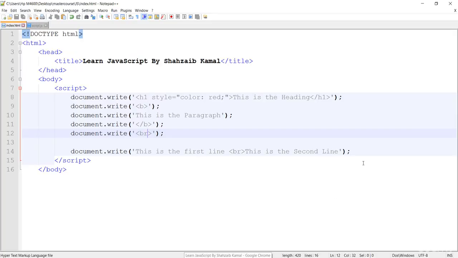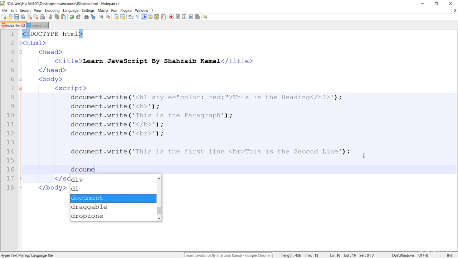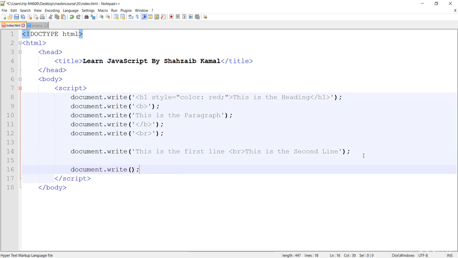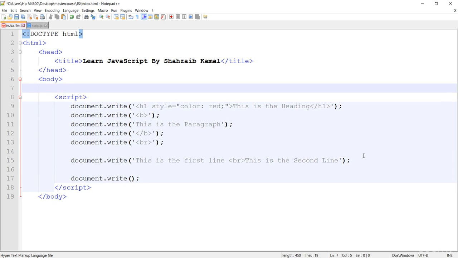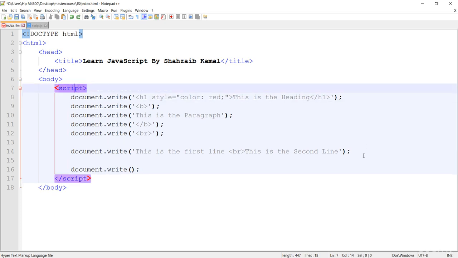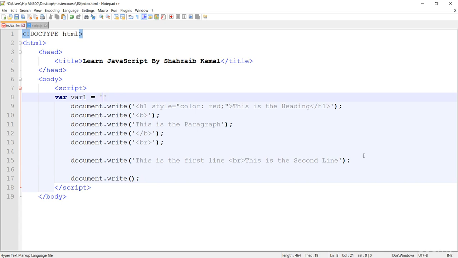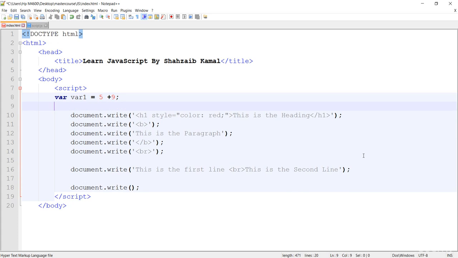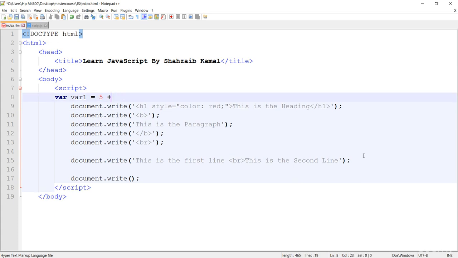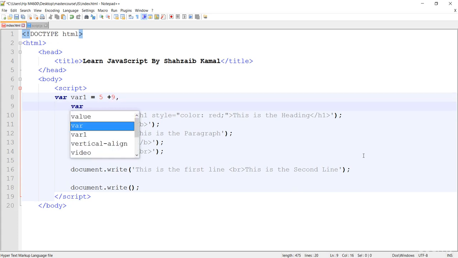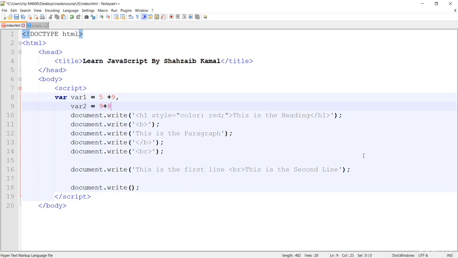Something more I just want to show you. If I just press enter and I'm just typing document dot write, and here I'm just declaring a variable var1 equal to, I'm just adding some numbers here, the 5 plus 9. So exactly the result will be the 14 basically. Add a comma because I just want to declare two variables, so var2 and 9 plus 8. So this will be the 17.